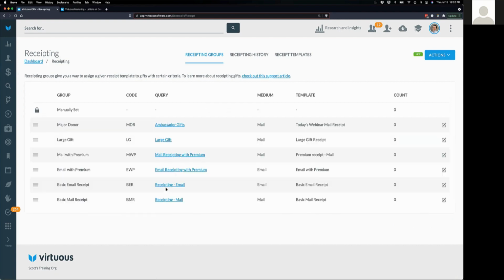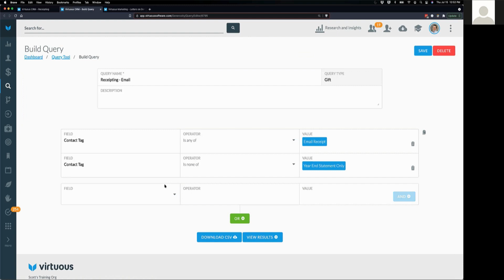So if I've got this one here for receiving email, now here, this is just for show, it's based just on tags, but I could also say, oh, this is a gift query, shoot. See, even I do it sometimes. I'd want to merge in, I think I've got a saved contact query for this. Let's see.